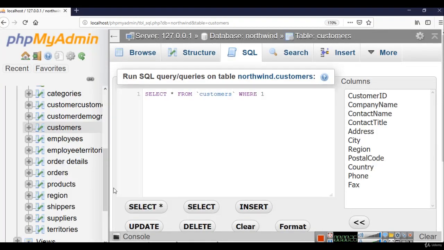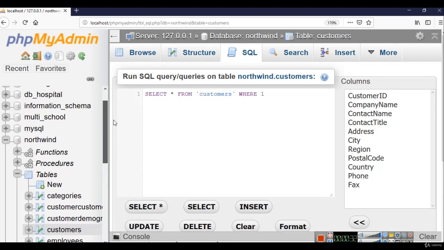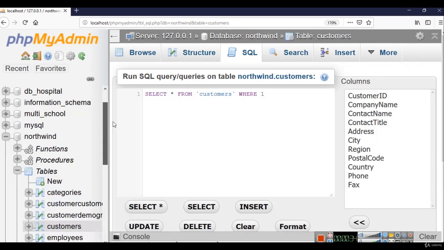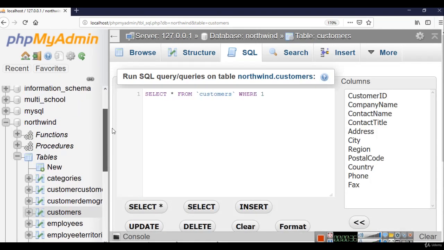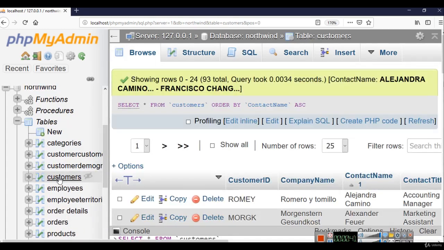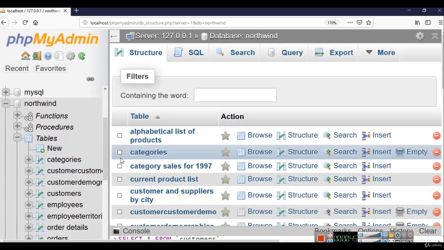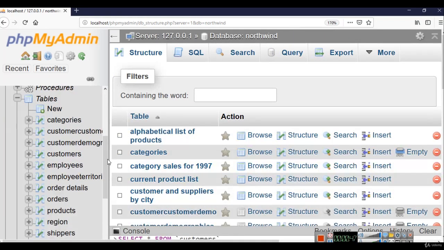Open your MySQL database. We are using XAMPP, and inside XAMPP we are using the phpMyAdmin database explorer. In our phpMyAdmin database explorer, we are using a Northwind database. The Northwind database is available on many websites. It's a database of a trading company which is used for educational purposes.